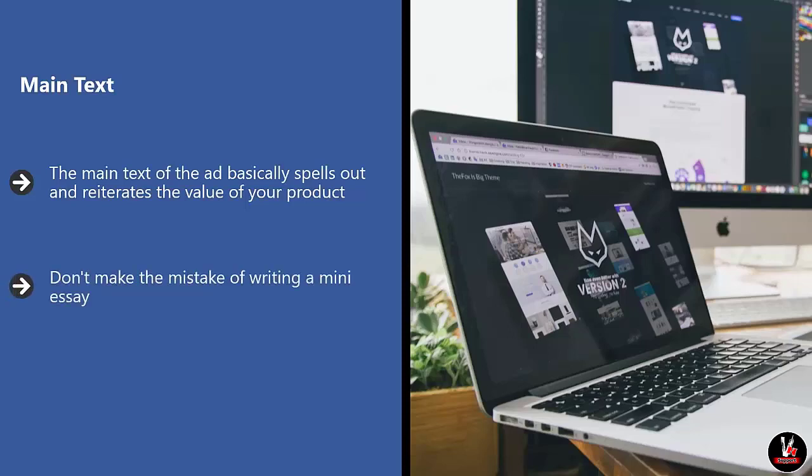Don't make the mistake of writing a mini essay. People don't care about that. People don't have the time or the resources to mess with that. Instead, pretend you're still pressed for space. So, in the main text, make sure that every single word counts. Every single word must back up and support what you've said before. It also must be so convincing in terms of value or curiosity that people are pushed to click the call to action button.